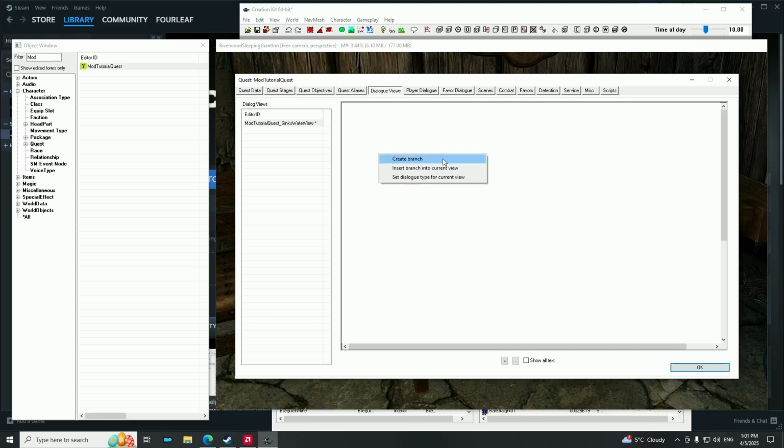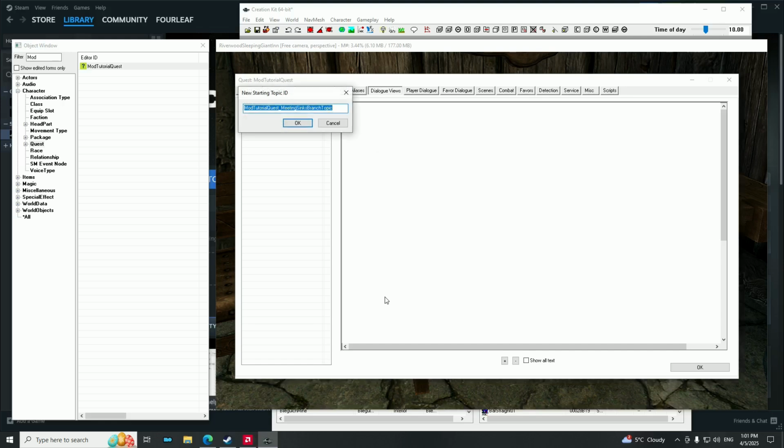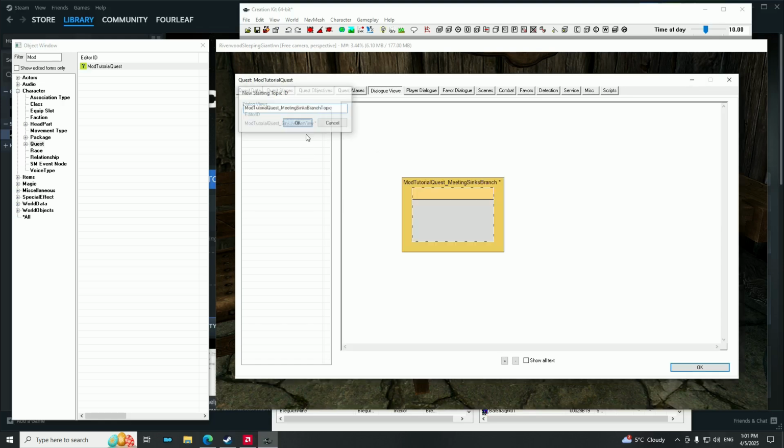So this is the second layer. We have View, which is the first layer, and then Branch, which is the second layer. So we're going to create Branch, ModTutorialQuest, we're going to call this Meeting Sinks Branch. OK. And then you can just click OK a second time.